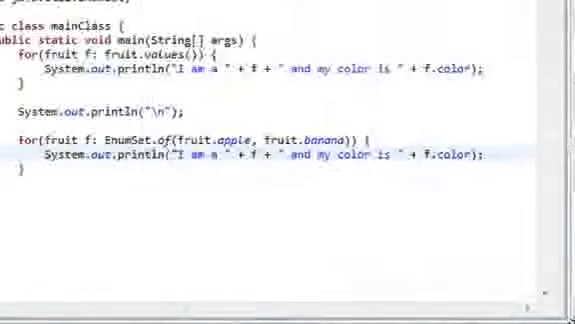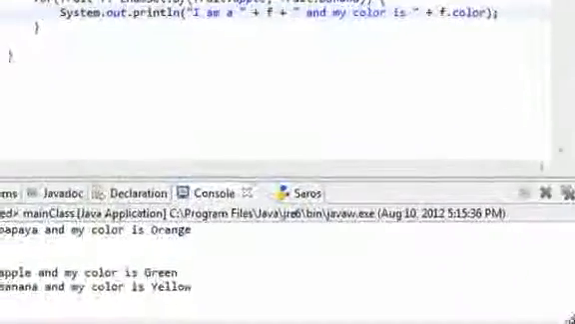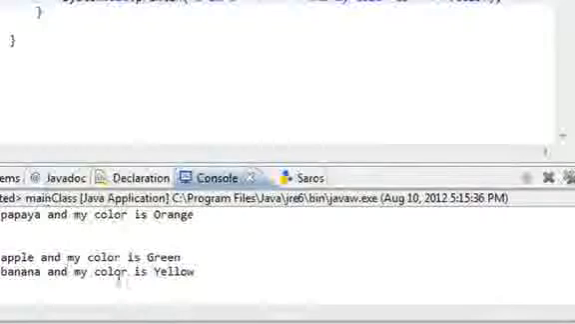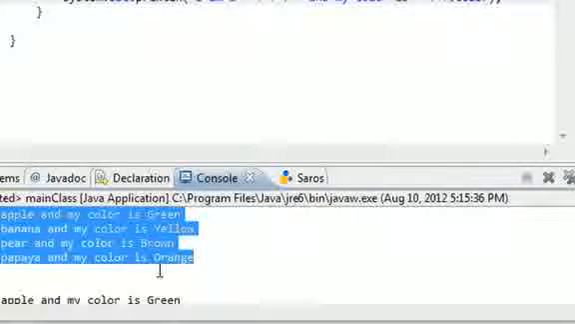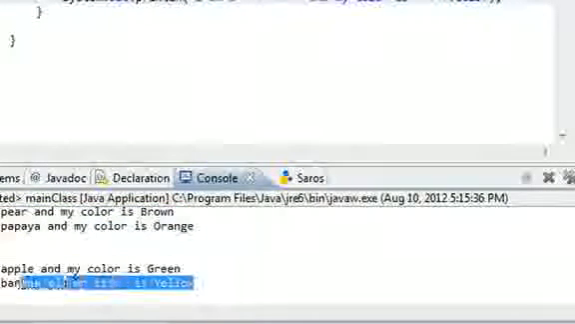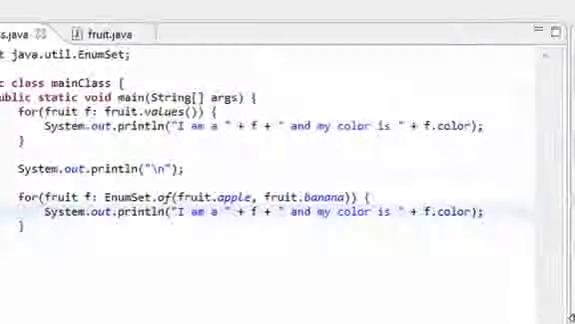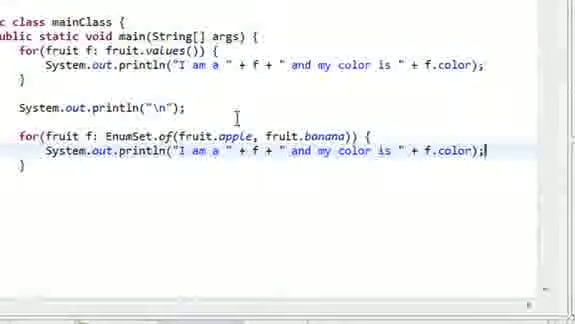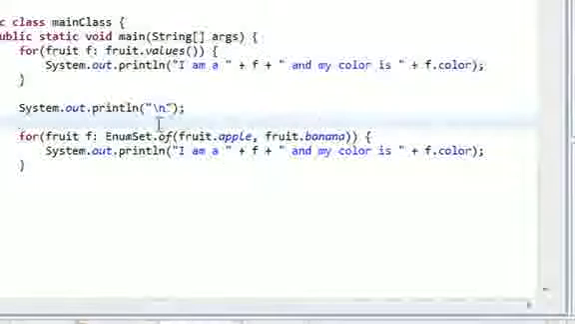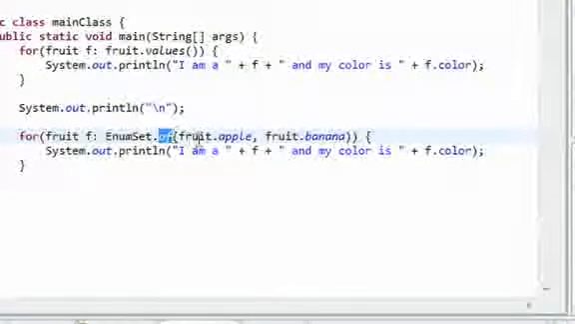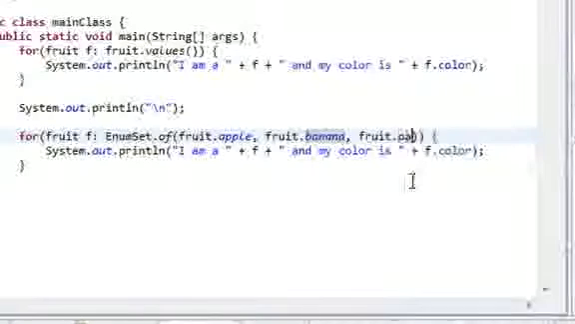So it should loop through that array of two elements, an apple and a banana. And as we can see here, after the code from our last tutorial, we have this new code, and it says, I am an apple and my color is green. And also, I'm a banana and my color is yellow. So there we go. That is a very nice, simple, and easy explanation of the of method.